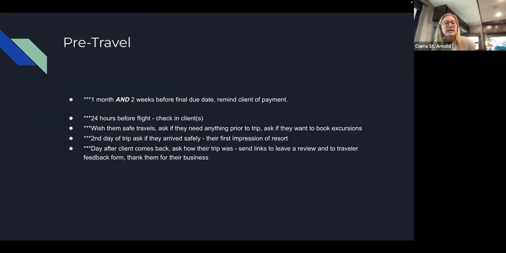So then last thing is pre-travel. So this is before they go on their trip. Kind of like I already mentioned, 1 month and 2 weeks before the final due date, I always remind them that their payment is due. 24 hours before their flight, I try to check my clients in. Sometimes they do this on their own, so I don't get a chance to, but if I can check them in for their flight, I always like to do that just as that extra little added service.